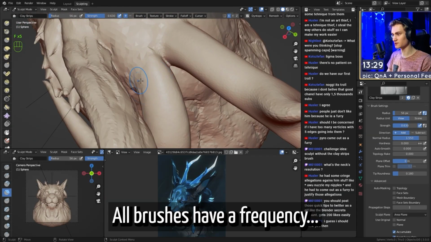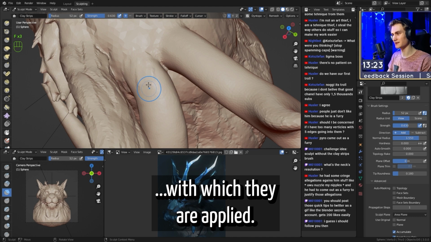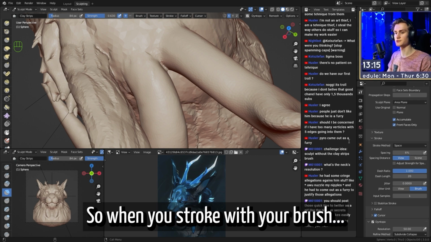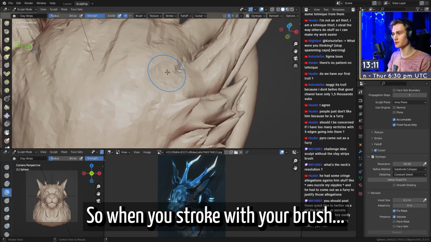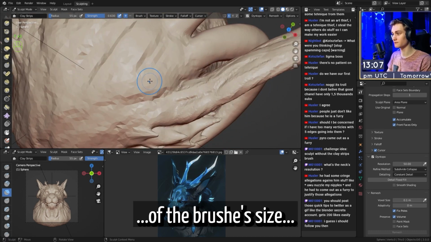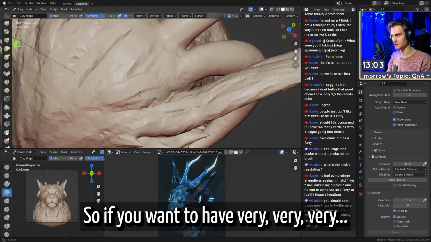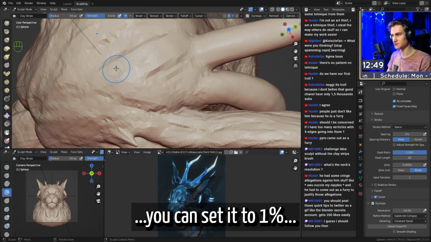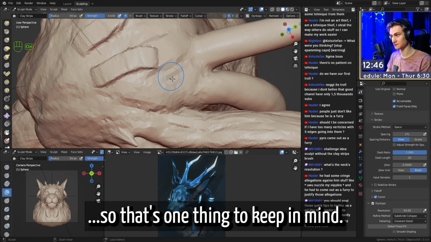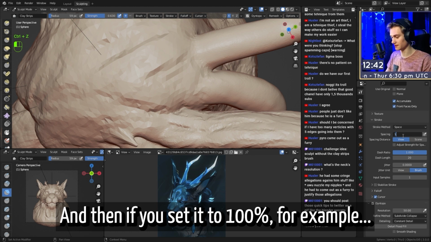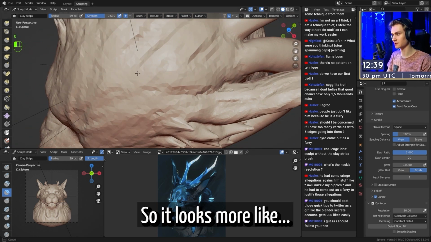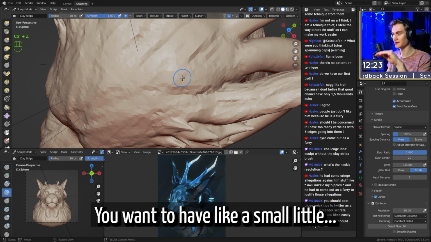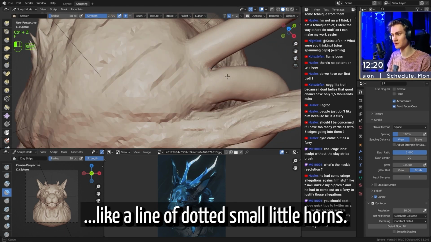There you go. All brushes have a frequency with which they are applied. You can see the frequency here in the stroke settings. You can see the spacing is basically 6%. So when you stroke with your brush, if the stroke has reached 6% of the brush's size, it applies the brush again. So if you want very fine brush strokes, you can set it to 1%, then it's smoother. It also gets laggier though, so that's one thing to keep in mind. And if you set it to 100, for example, you can space them out more, so it looks more like a little dotted pattern. See, there you go. You can draw these lines basically. If you want a line of small little horns, you can use that, for example.